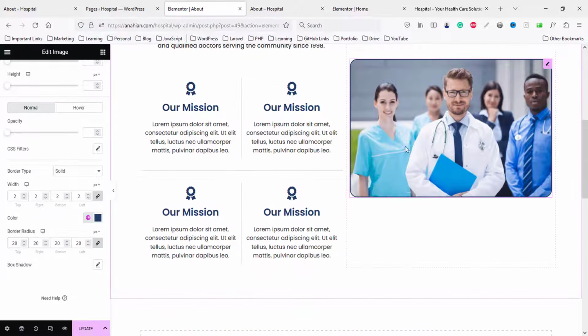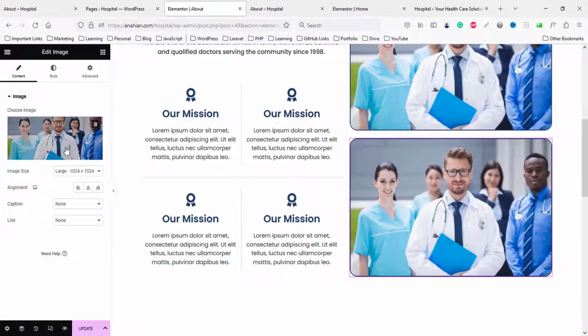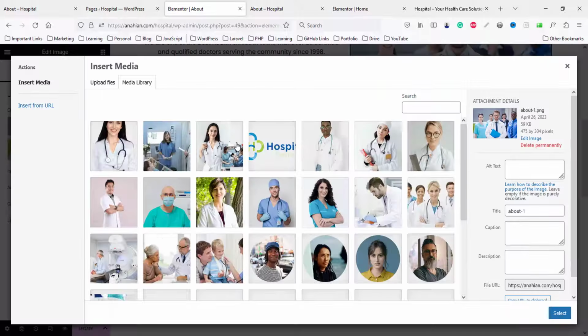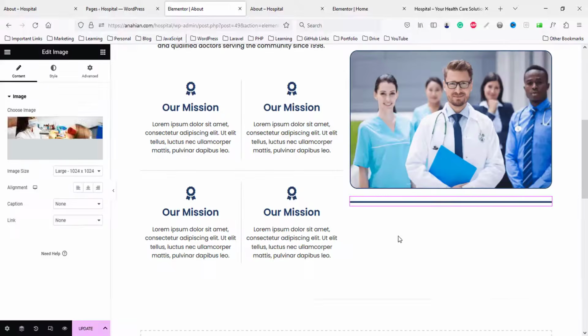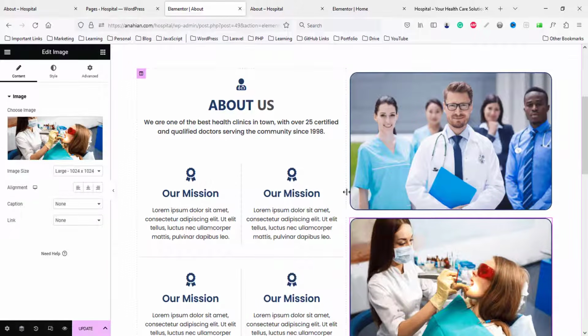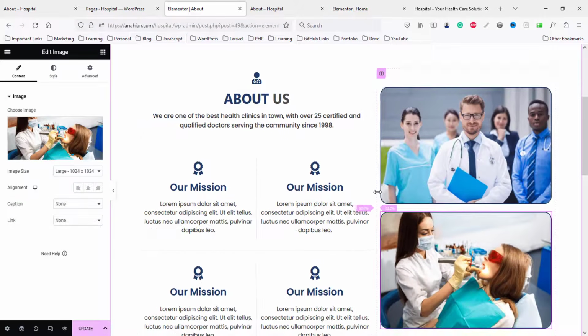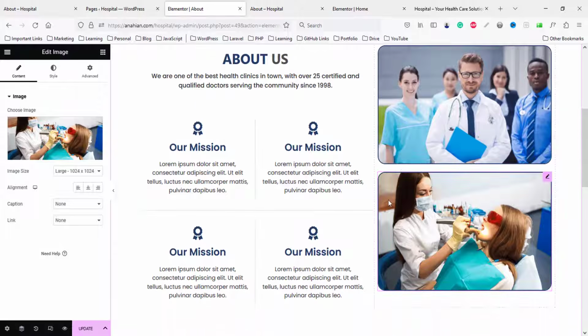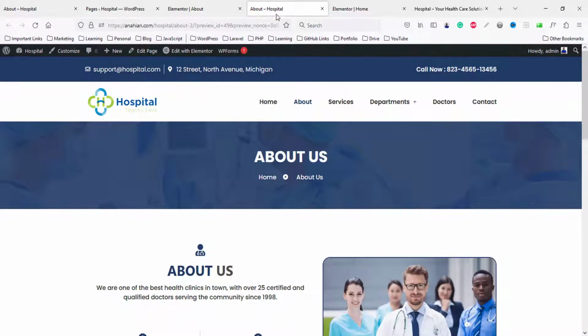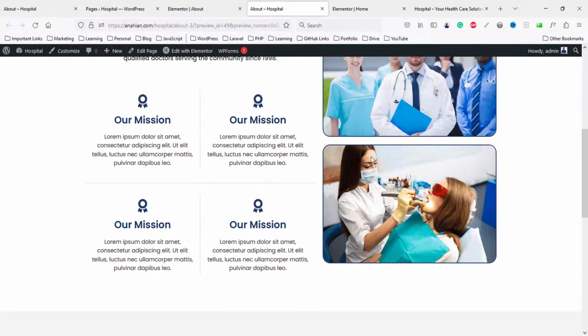Okay, fine. Duplicate this widget, and change image to this image. Perfect. And we can just increase this part so it will look more beautiful. Yes, so this part is done. Click on update and check here. Okay, perfect.